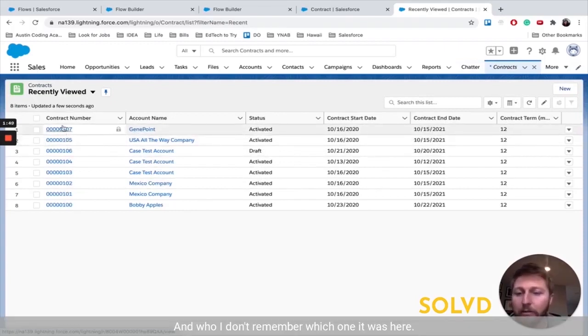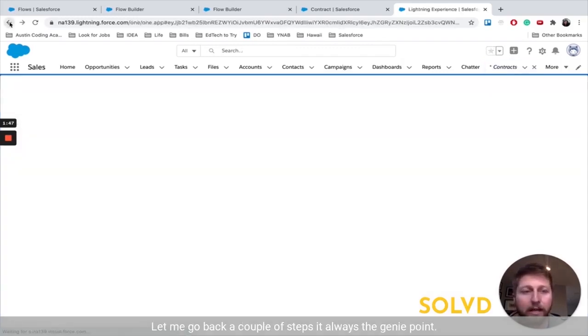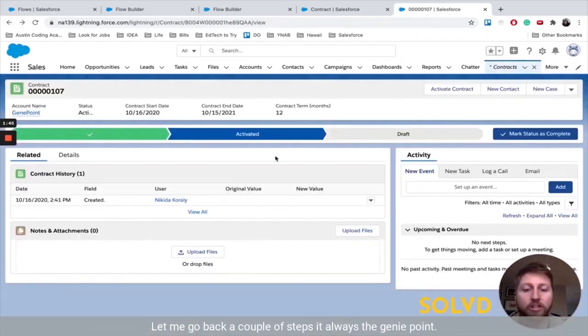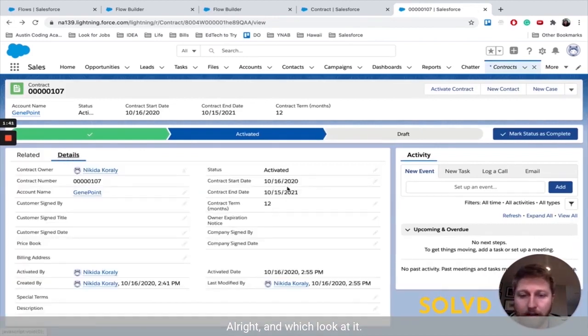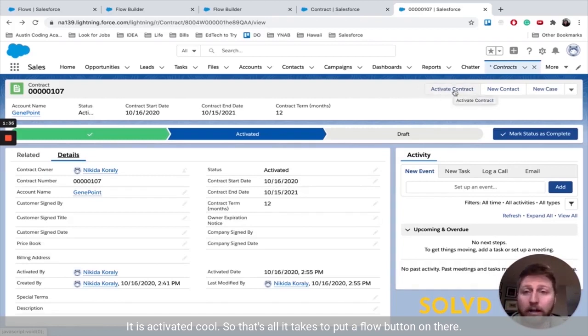And, ooh, I don't remember which one it was. Here, let me go back a couple steps. It was the Genie point. All right, and which, if we look at it, it is activated. Cool. So that's all it takes to put a flow button on there.